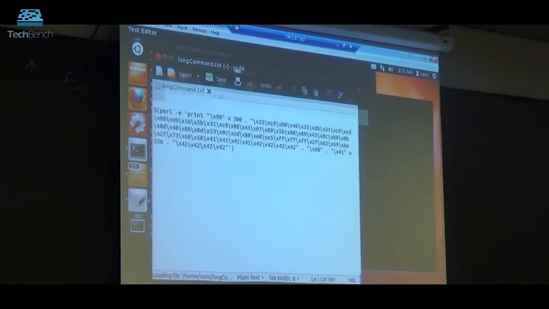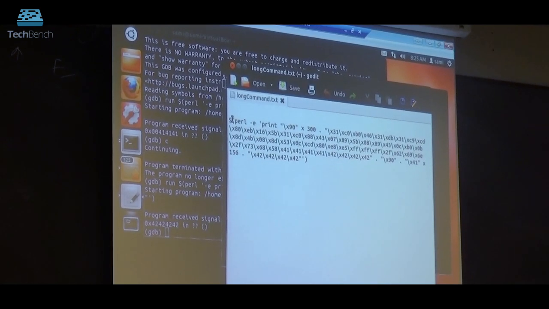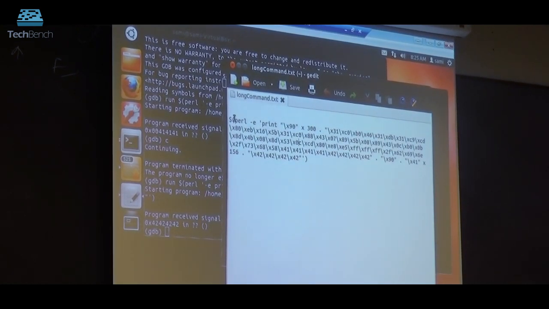I have to assume that the addressing of the stack is always static, right? Yeah. We will cover all these, the randomization and the data.